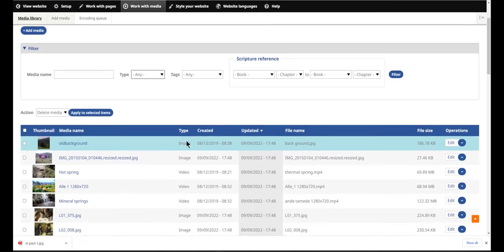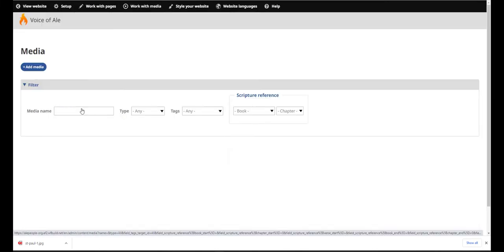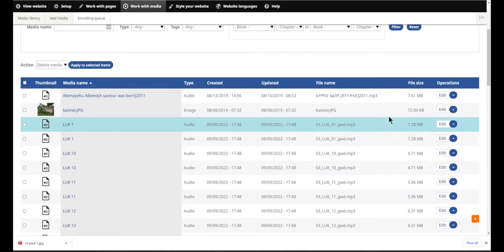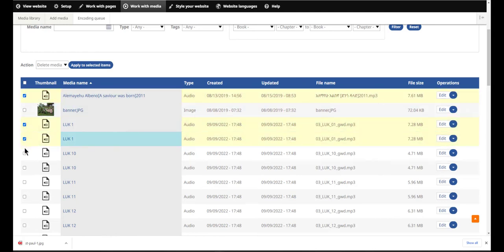Here in the list view, I can sort my media by clicking on the title in the header. I can also choose to edit or delete any media from here. By using the checkboxes, I can do a couple of bulk actions, such as delete several media at once, or I can apply a tag to several media files for easier filtering.